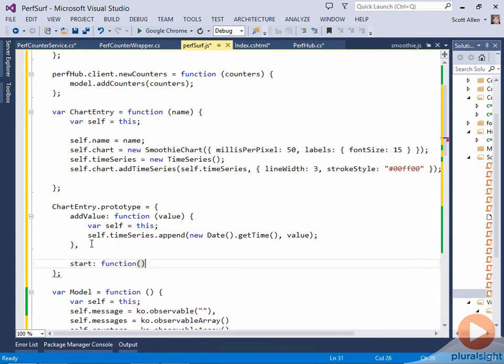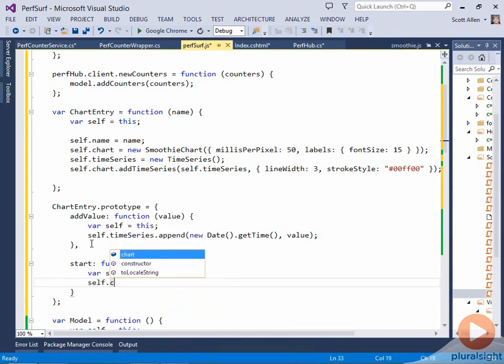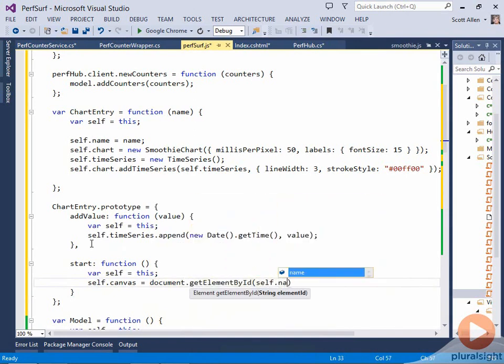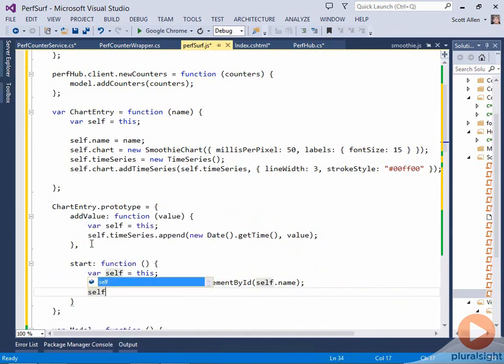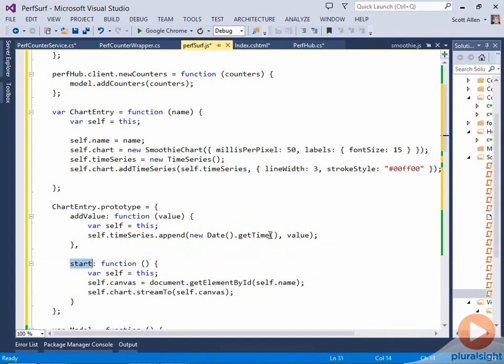So start is a function that tells this chart entry to start drawing charts. This will need to be invoked after data binding with Knockout, because it's the data binding in Knockout that will create the canvas in the DOM. And once the canvas is created, I should be able to find it and give it to smoothie chart. So inside of start, self equals this, and I'll create a canvas property that I can find by saying document.getElementById. Hopefully we will find a canvas element with an ID that is the same as our name. And when I have a reference to a canvas, then I can tell the chart to start streaming data to that canvas. And now I just need to make sure that start is called at the appropriate place.